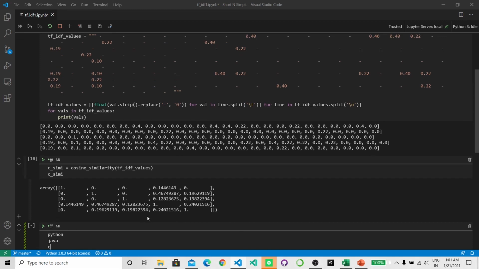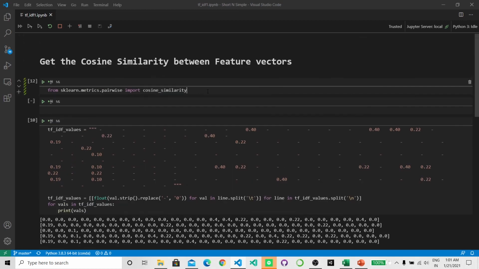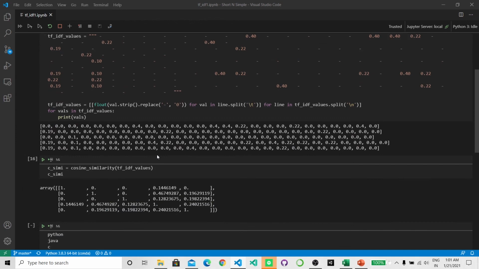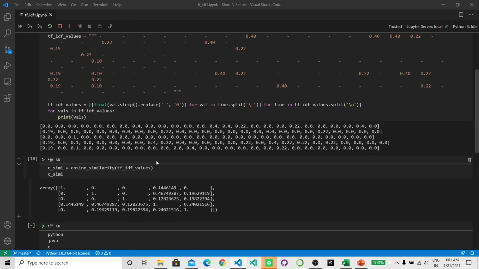So that is all for this particular TF-IDF tutorial. I will come up with more tutorials using TF-IDF in clustering and so on, and using some sentence data or something like that.